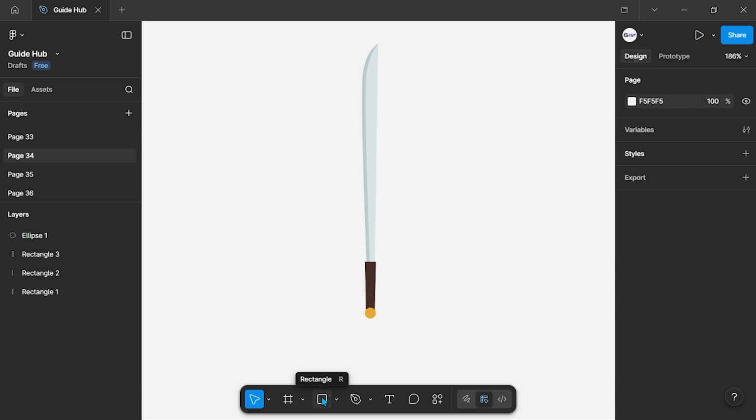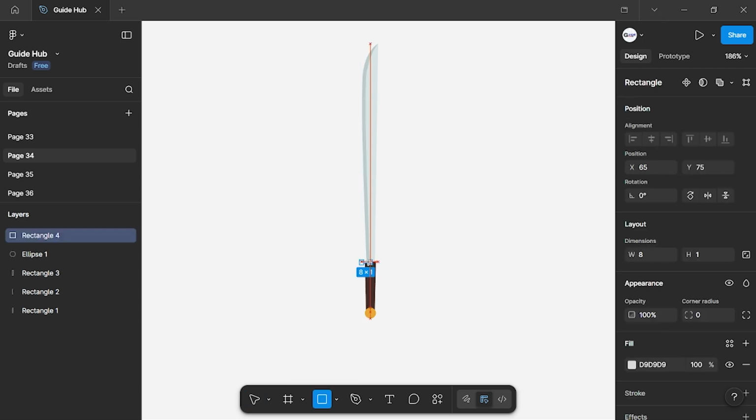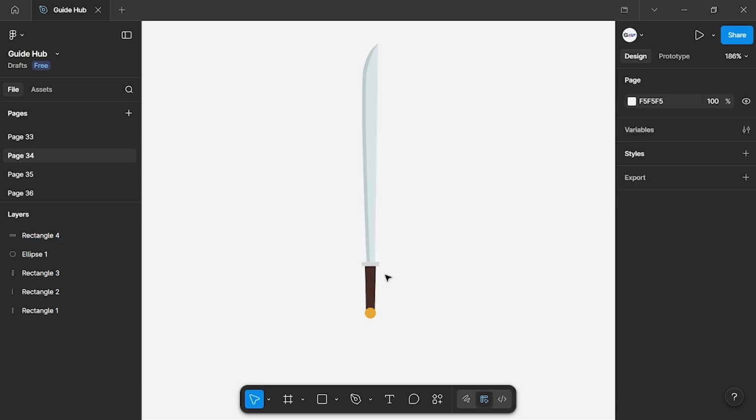Then select Rectangle again from the toolbar and draw another shape similar to the example shown in the video. Adjust the layout and alignment if necessary so the new shape fits properly with the existing parts of the sword. Change the color of this shape according to your preference.